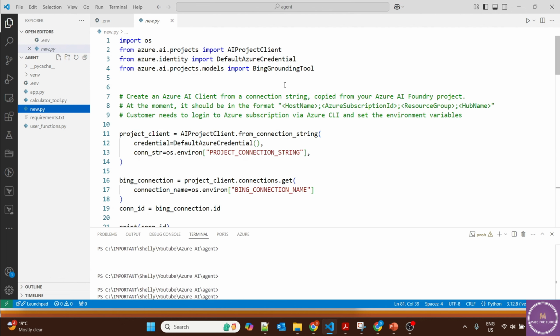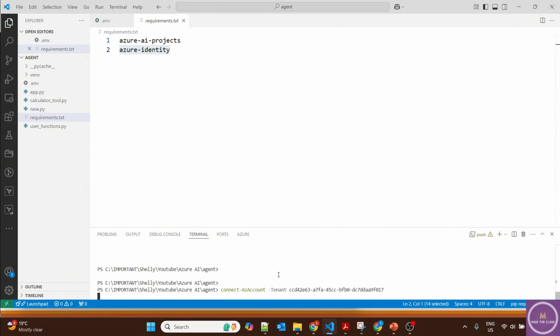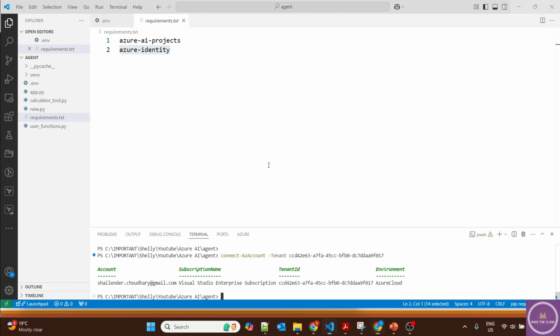Now the other file, which I have created. To run this file, we need a few packages. So if we go to the requirements.txt, there are two packages which need to be installed as a requirement: Azure AI Projects and Azure Identity. Azure Identity is definitely for your credentials. So connect AZ account. And I am now logged in.